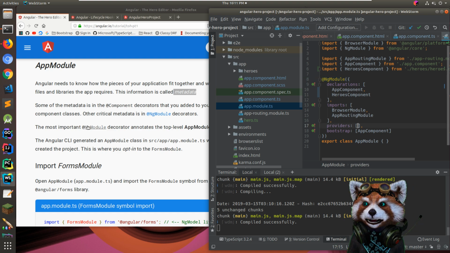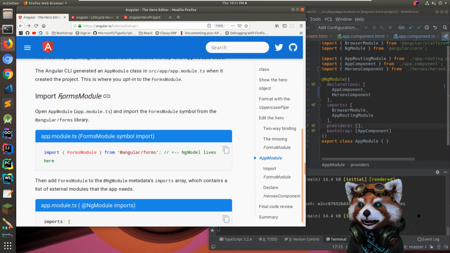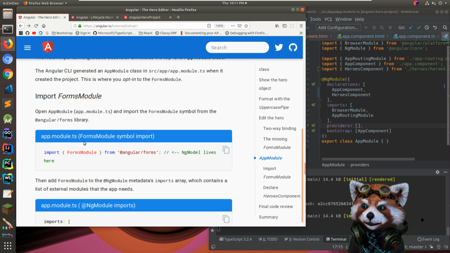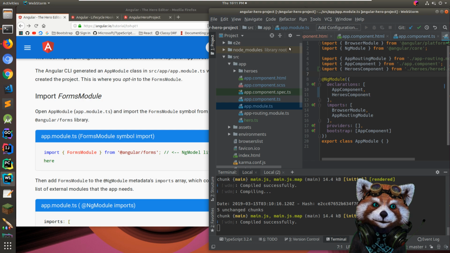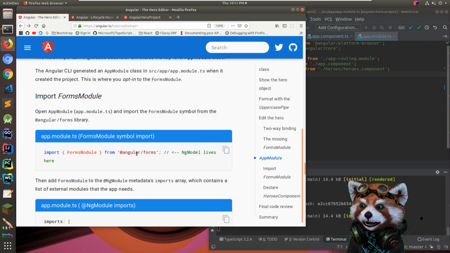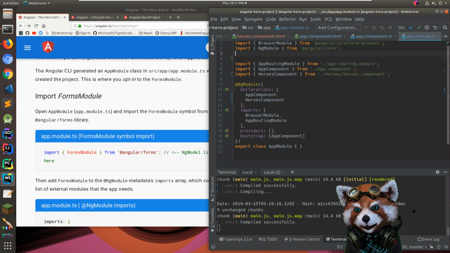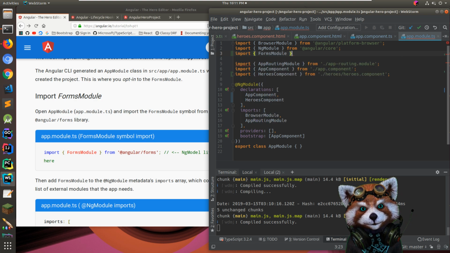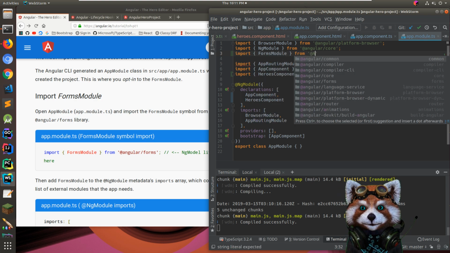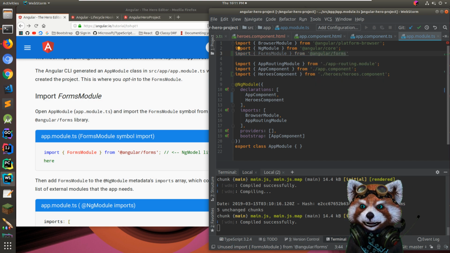And I guess in there is where we need to say import FormsModule. So we do that, yeah, in app.module.ts. And okay, so let's do it maybe right below this one. Import FormsModule from @angular/forms, semicolon.